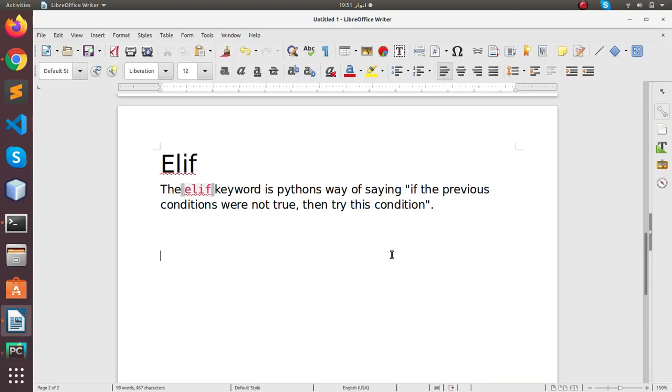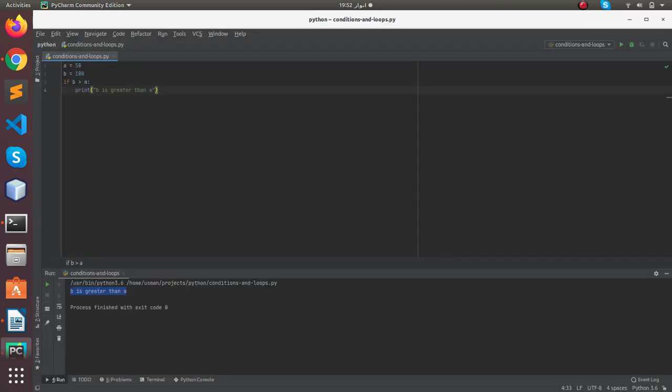Now let's look at the elif keyword. The elif keyword is Python's way of saying if the previous conditions were not true, then try this one. The elif keyword is same as else if. So let's see this in action. Give the variable A value of 50 and same value 50 to variable B. So the first condition is if B is greater than A, B is greater than A will be printed.